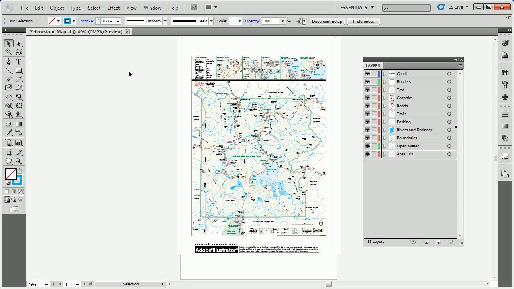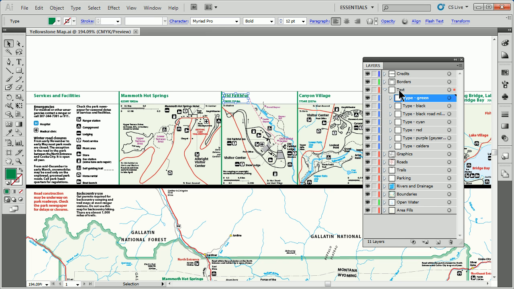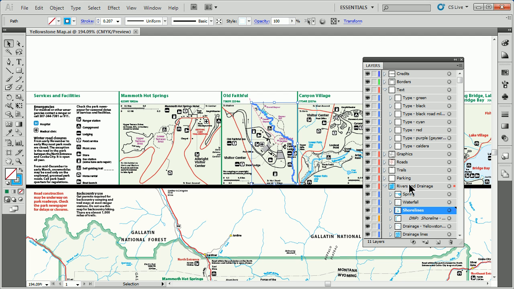This is one of my favorite little shortcuts for working in Illustrator, especially if you have a drawing that's got a lot going on. So if you look up top, let me zoom in. This is actually a map that comes with Illustrator. And if you look, I'm going to click on some content here. I'll click on Old Faithful, and you'll see it shows up in the text layer. That's great. If I click on, let's say, a little river here, it shows up in Rivers and Drainage.